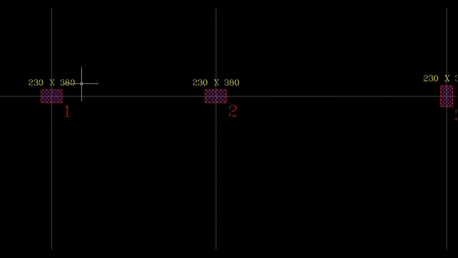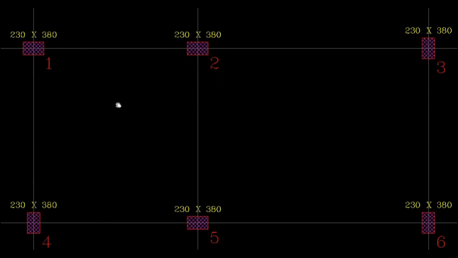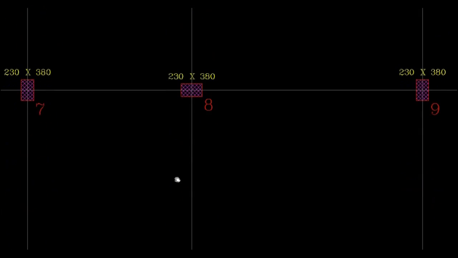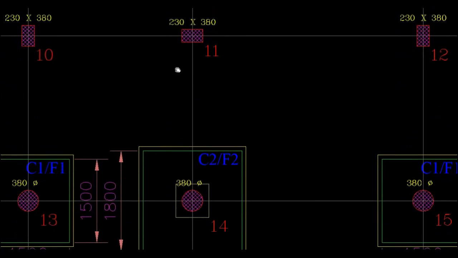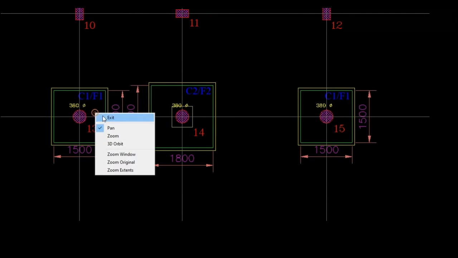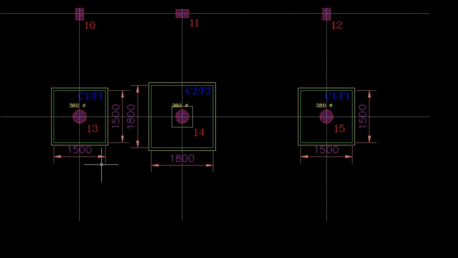If I zoom in, this is the column size. These are the members 1, 2, 3, 4, 5, 6. For rectangle columns we have not assigned any footing size. I assigned footing size for the 13th member, C1 by F1. Footing size is 1500 by 1500. C2 by F2 I assigned 1800 by 1800. This is the footing layout.